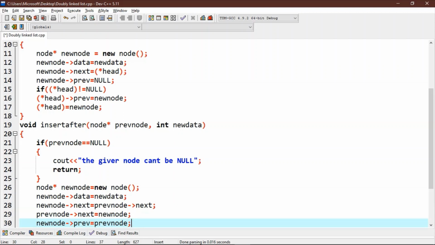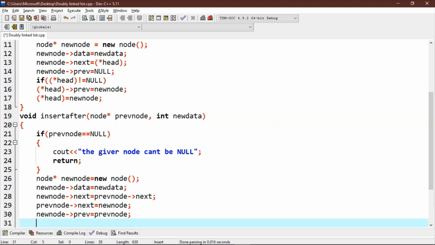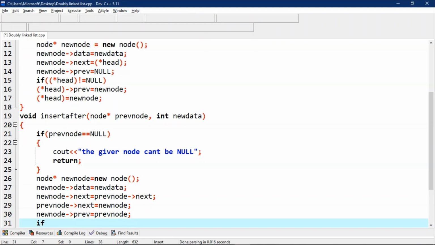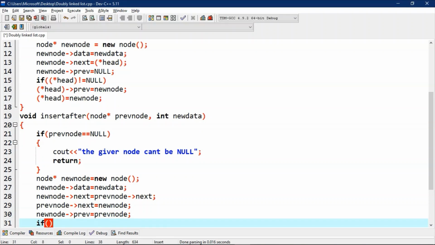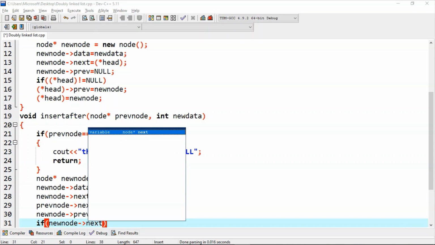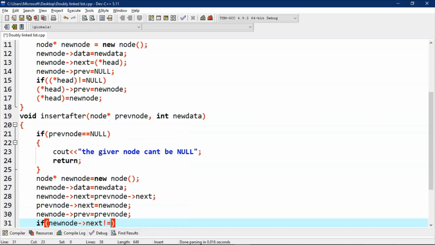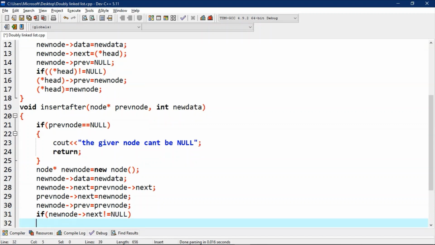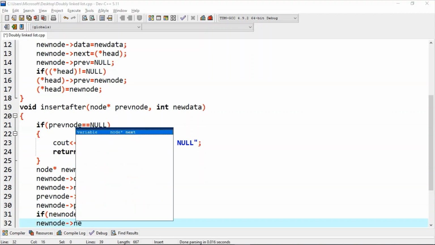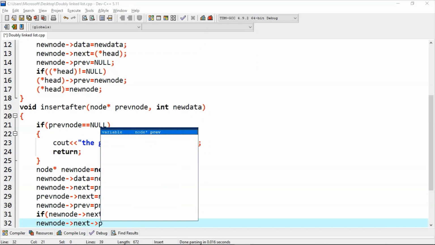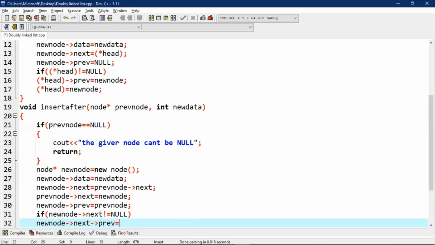Now I will change the previous of the new node's next node. If new node next is not null, then new node next prev is equals to new node.